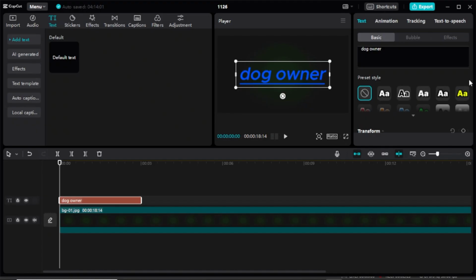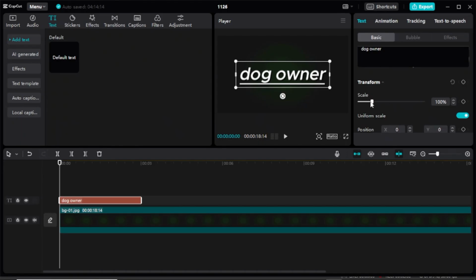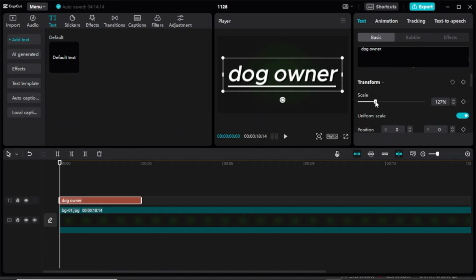You can also add a preset style. You can add a black and white background, and you can also do this. You can just play around with your text right over here, and you can also scale your text right over here like this.